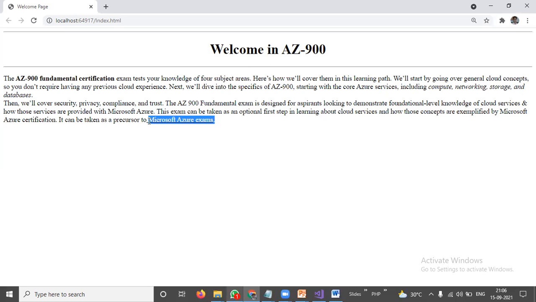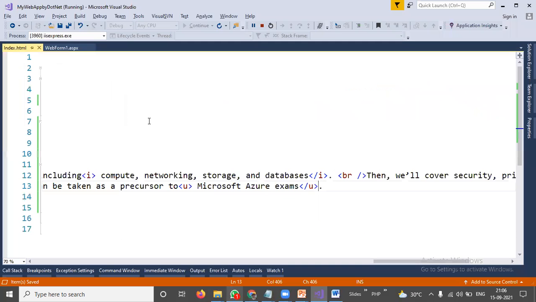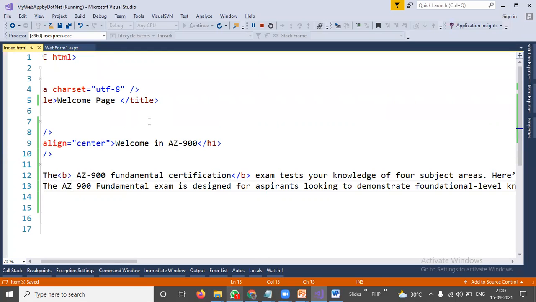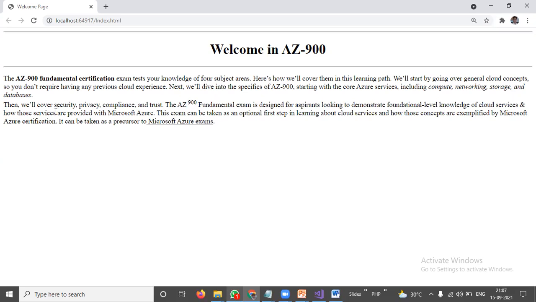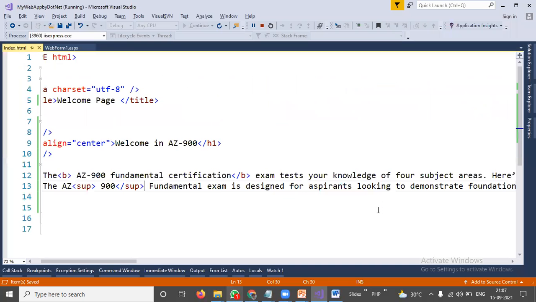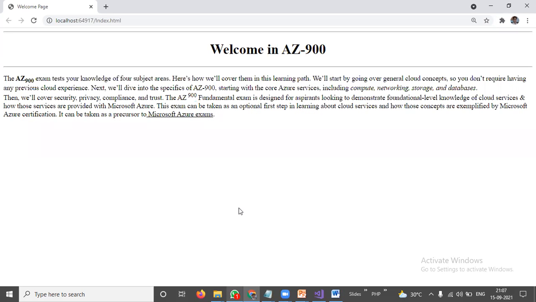Now, some parts we can display in the subscript and superscript section. So what is subscript and superscript? Whenever you write SUP, superscript, it will display in the type like this one. And if you want it at the base, you can use SUB, subscript. So it will display like this section.